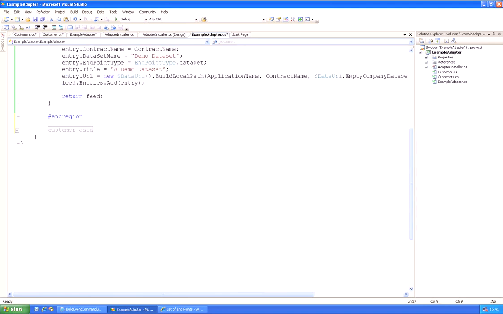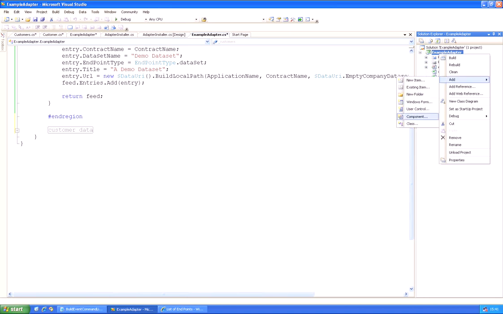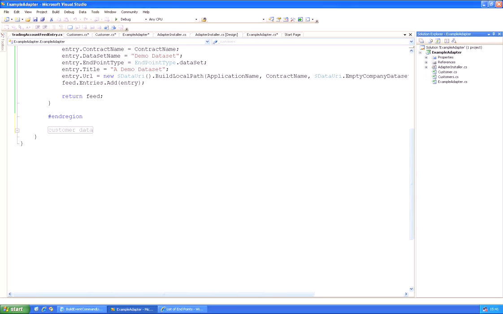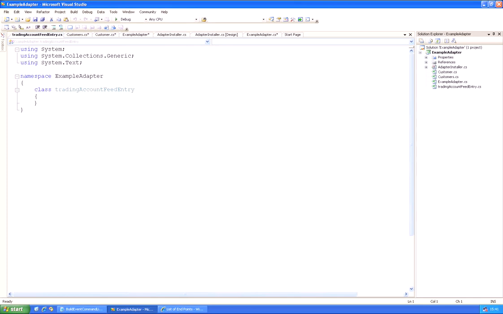So now that I've got some data that I'm going to expose, and as I say, you would already have this in your own application, the first thing I'm going to do is create another new class, and this is the contract class. As I said before, we're going to expose trading accounts. So I'm going to expose something called a trading account feed entry. This is a single instance of a trading account. This needs to be publicly visible because the Sage Integration Framework will serialize this for us, so it needs to be able to understand the type and access that type externally.